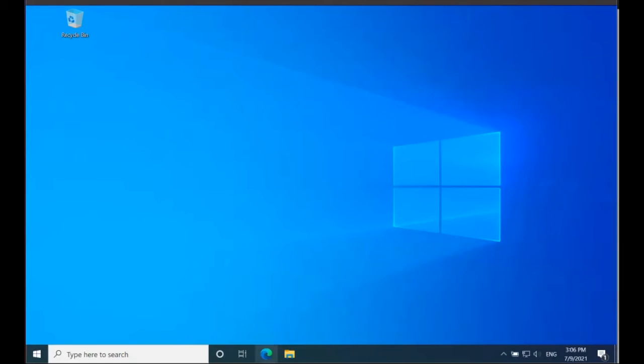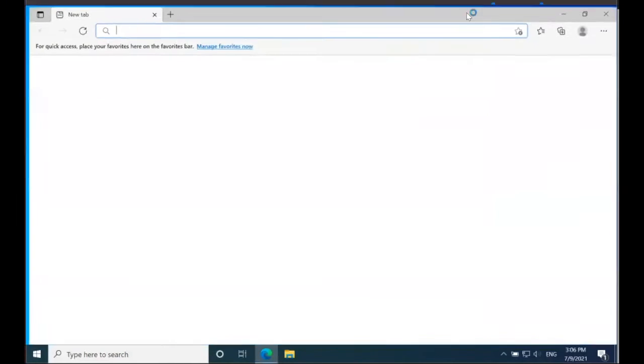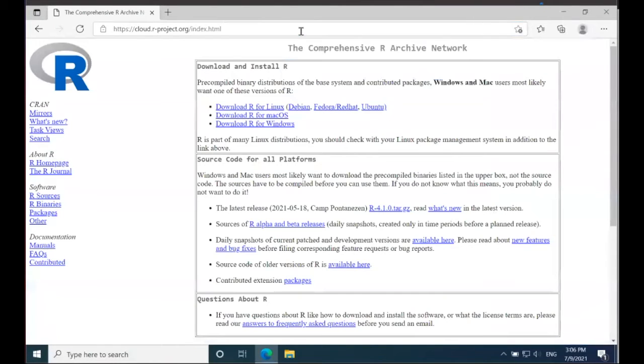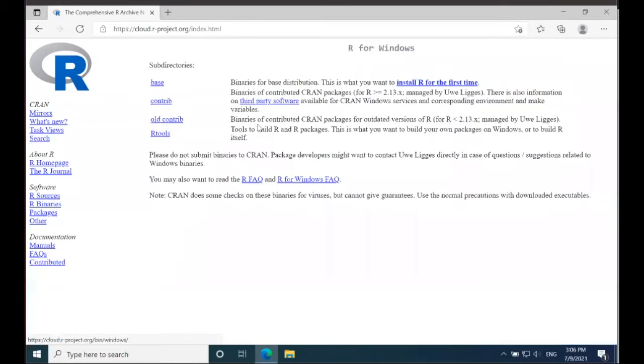In this video, we're going to be installing R on a Windows 10 machine. To start, we're going to open up our web browser and navigate to cloud.r-project.org. We're then going to select Download R for Windows. And then on the next page, click on Install R for the first time.